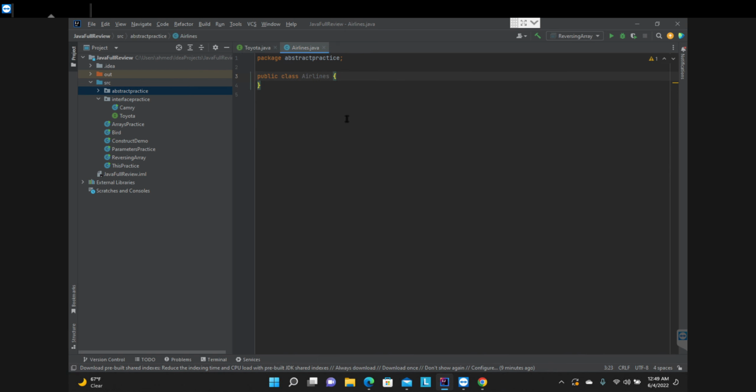And now in the airlines class, let's make some attributes, right? So what we could do is we could say public void engine, because every airplane has an engine, and we can say SOUT, and then we can say big engine, right? Because airplanes have big engines. So we'll say that. Now let's make another function of the airline, right?